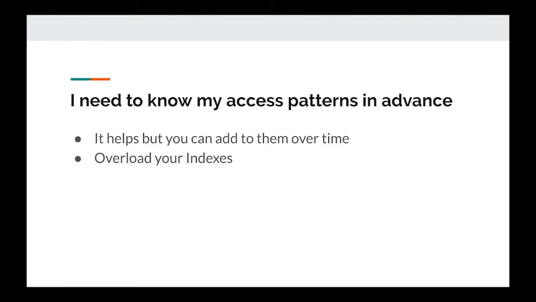And when you do get new access patterns, such as another group of features or epics that you want to build, you just follow the same pattern that you did before, making sure that you're overloading any new indexes and being efficient with the way you create your indexes.